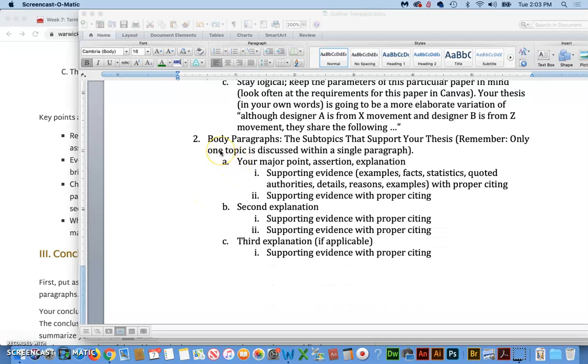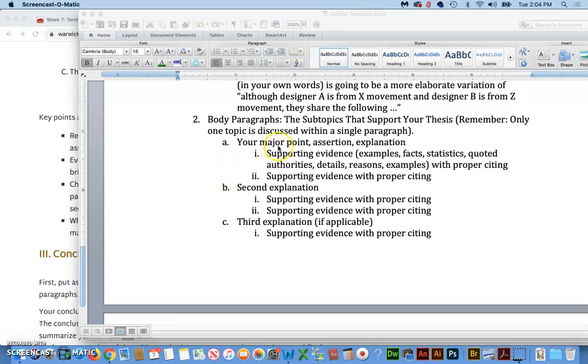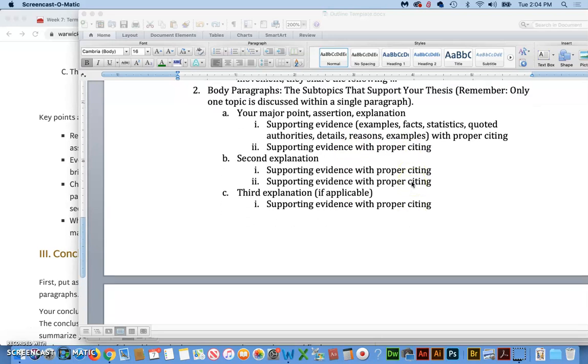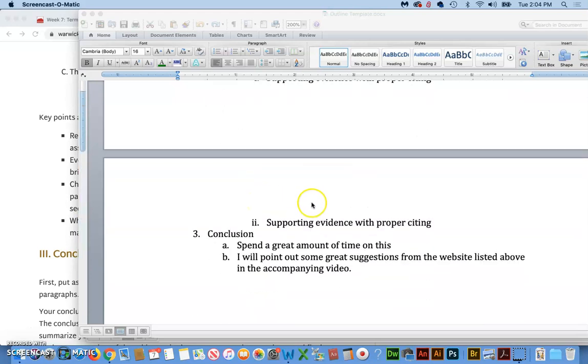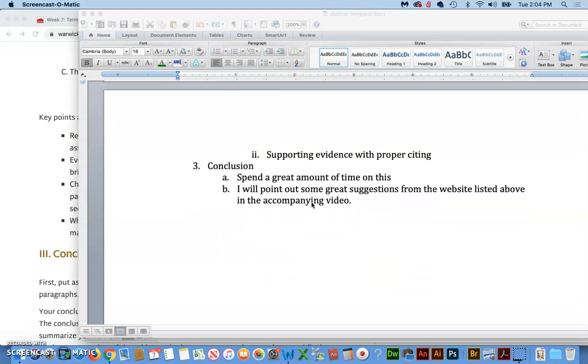Then you build the body. And, in super generic terms, you assert a major point, you explain it, you give facts, statistics, quotes, authority, whatever, examples. You get the idea across with proper citing. It's a college paper. And then you go on to the next explanation, whatever it takes. Then you get to the conclusion.